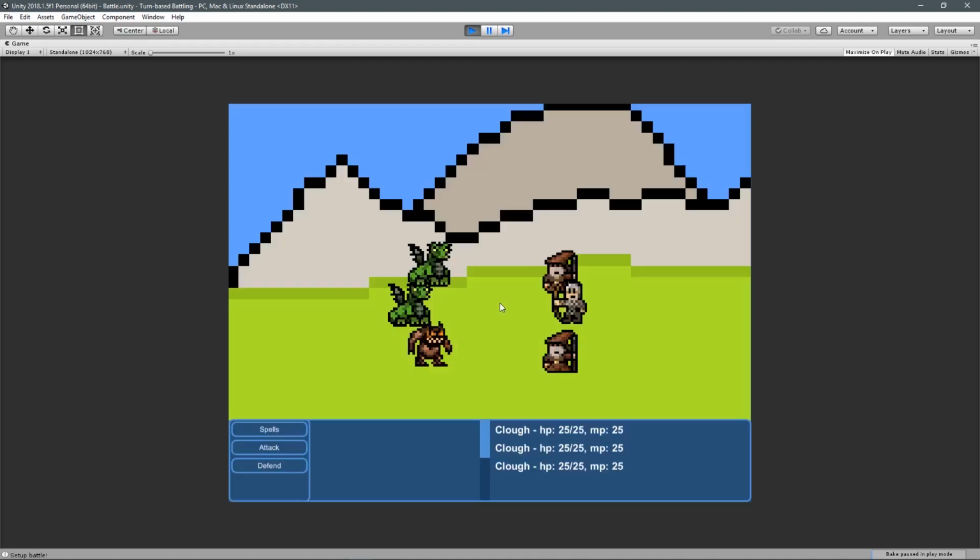So I'm going to click launch battle. And this is what we have. Now, it's not too pretty. It's not the point of the course. The course is designed to show you how to create the systems, the data structure. It's all kind of complex, but we take a very simple approach to it.